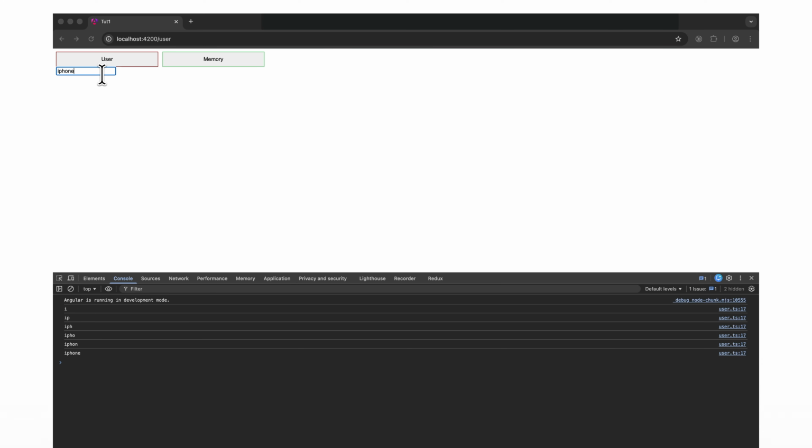for example, iPhone. Now we want to search products by that query, but we don't want to fire an HTTP request on every single keystroke. We want to debounce it, wait 500 milliseconds after the user stops typing, then search. Debounce is an RxJS operator. Signals don't have debounce, so we need to get back into observable world. And that's where toObservable comes in.